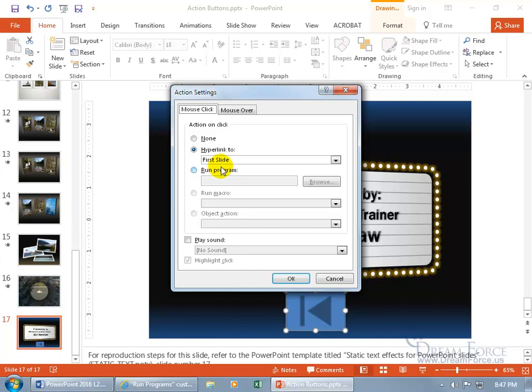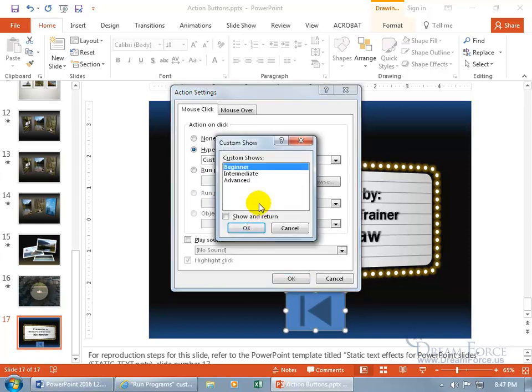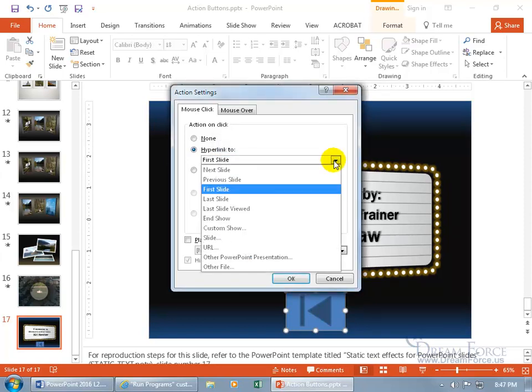Now, of course, you got other options if you want to change that, like none. So you just get a fancy block here, or what other hyperlinks do we have? Well, we've got go to the next slide, go to the previous slide, last slide view, end the show, custom show. Ooh, let's check that. Hey, I still have those 3. We can go to the intermediate show and check show and return. So when we're done showing it, return back to this one. I'm going to go ahead and click cancel, see what else we got.